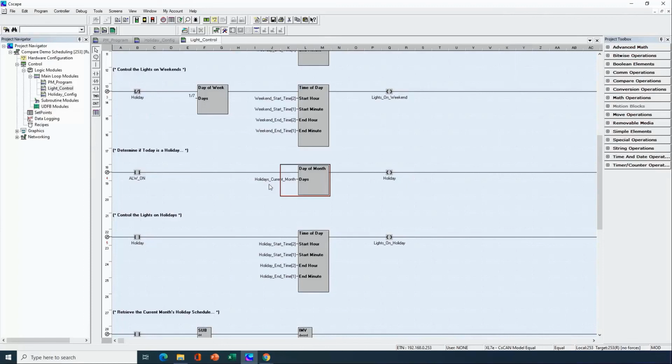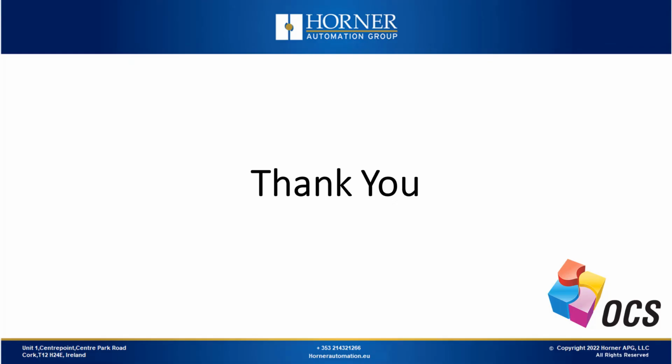To wrap up, this is a useful way of creating scheduling in your OCS, or for doing anything where you need to detect a certain time of the day, certain day of the week, day of the month, etc. Thank you for joining today's tutorial, and the Q&A session will begin shortly.